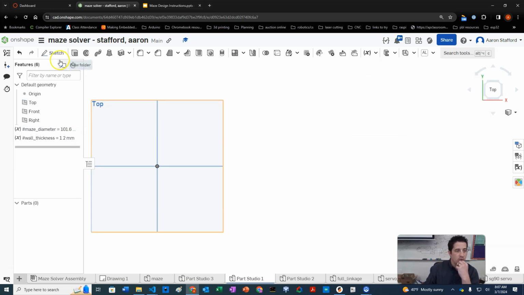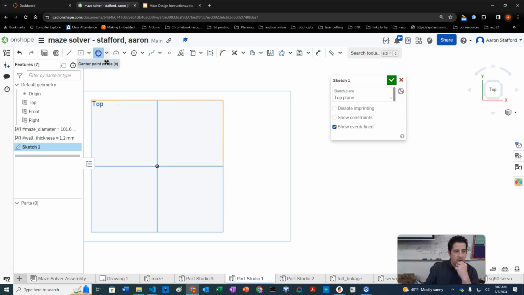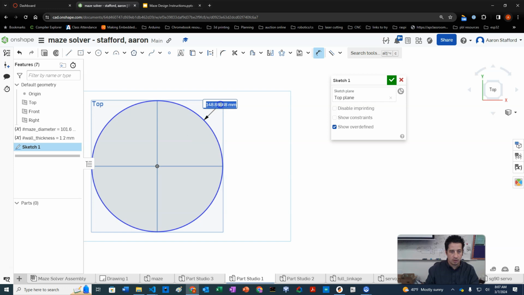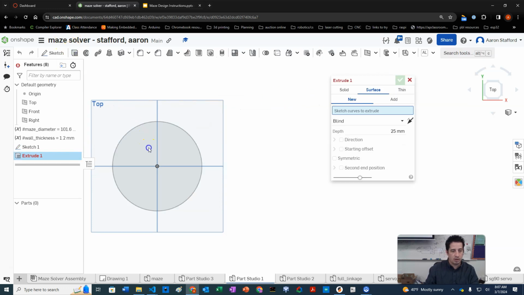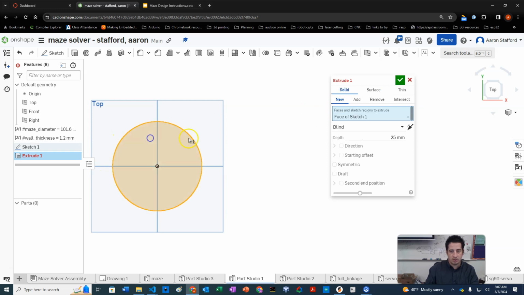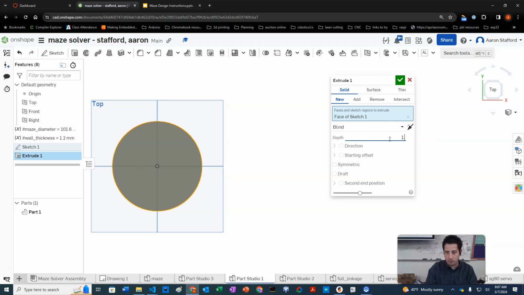Okay, so now we're going to sketch the base of our maze, draw a circle, give it a diameter of maze diameter, and extrude it. Make sure I got solid selected. To 1.2.